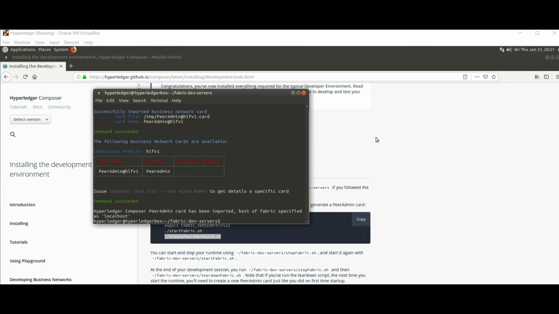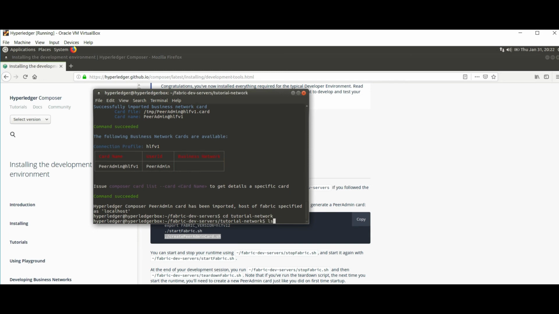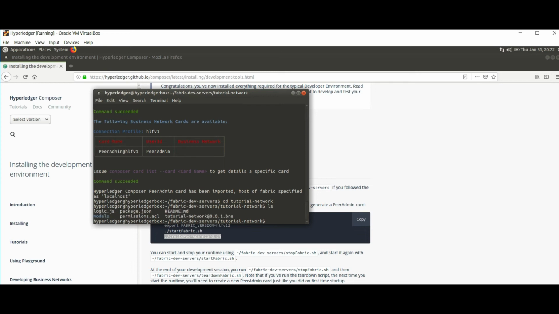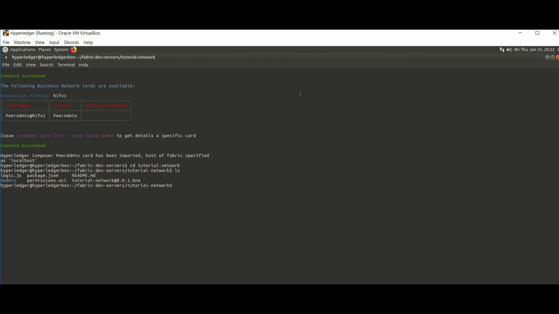Now we can go ahead and use this peer admin card to install our tutorial network. So let's go back to tutorial-network. Okay, so let's issue an ls command. Okay, so here we have, let me maximize it. Okay, so here we have, where did it go? Yeah, tutorial-network@0.0.1.bna.